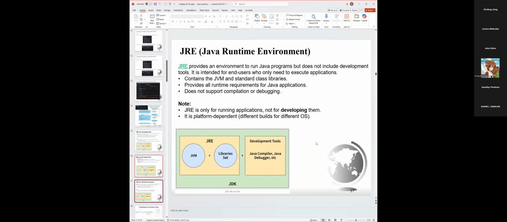And here is the JRE. The JRE provides an environment to run Java programs, but doesn't include development tools. Just as I mentioned, if you already have the source code and you want to run the program, the JRE is enough. However, if you want to debug or make some optimizations with more advanced tools, you need the Java compiler and so on. So in this case, you need both of these two squares, the yellow square.